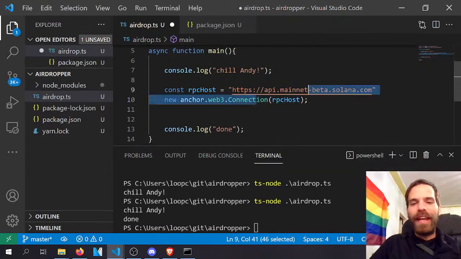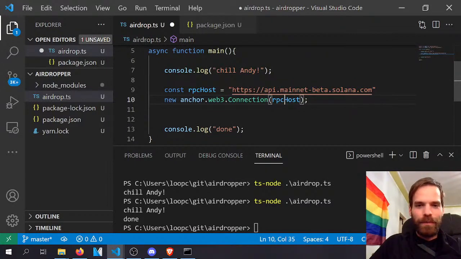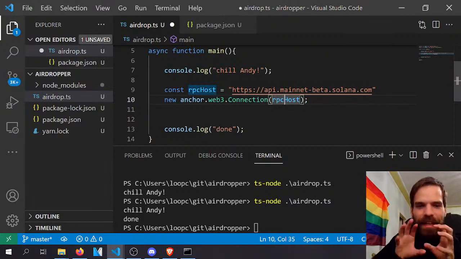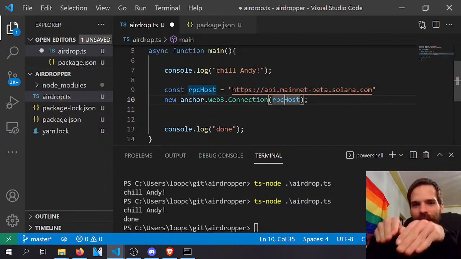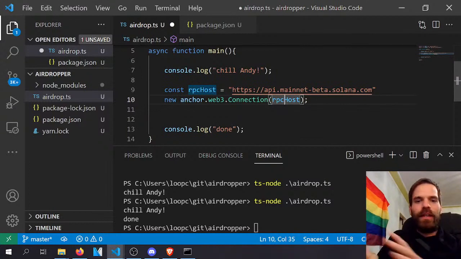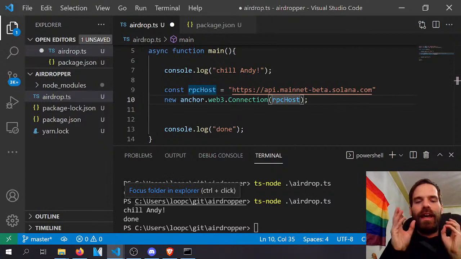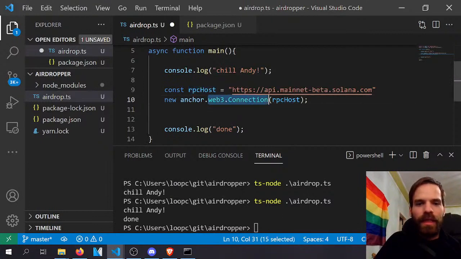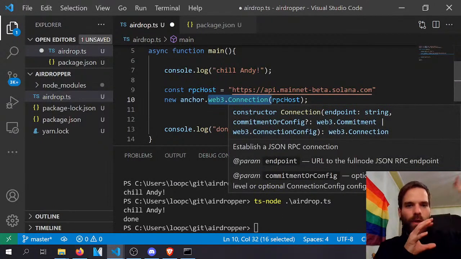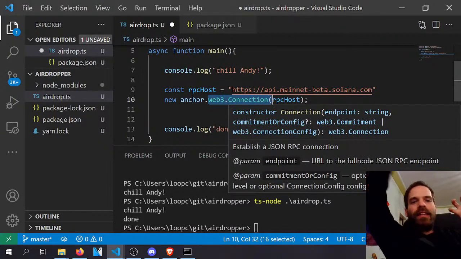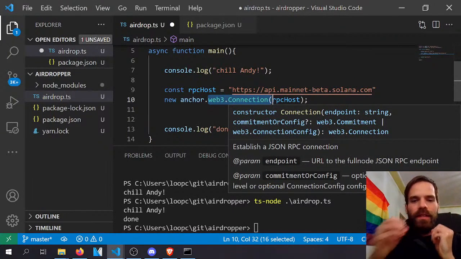Anyhow, so we have a connection, and we provided it with the RPC host that is basically our entry to the blockchain, right? So we have our TypeScript script here on our computer, and with that connection, we talk to an RPC host, and that then talks to the blockchain and gives the information back to us.